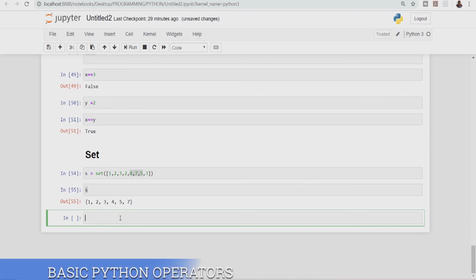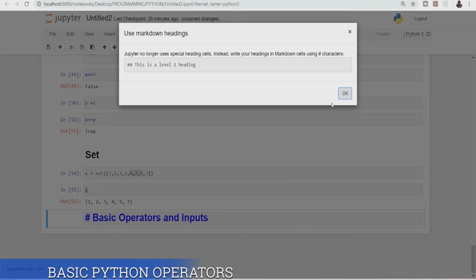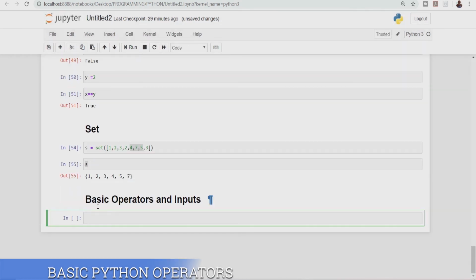All right. So what are the basic common operators? So we are looking at basic operators and inputs. All right. So let's look at what this is. What are the most common basic operators? When we talk about operators, we need to see how we can manipulate all these data types.